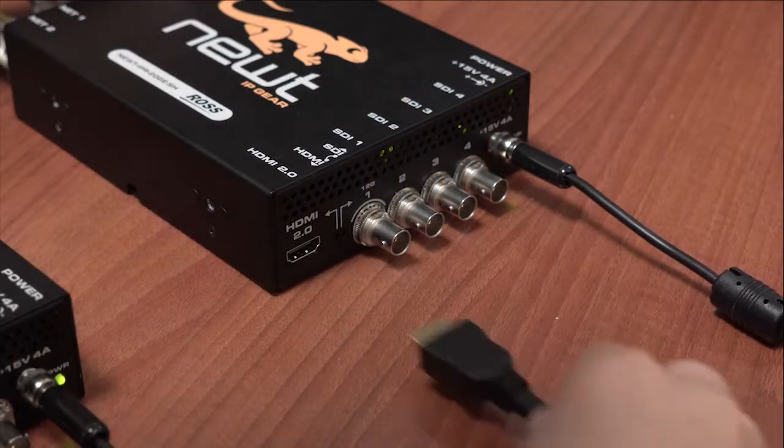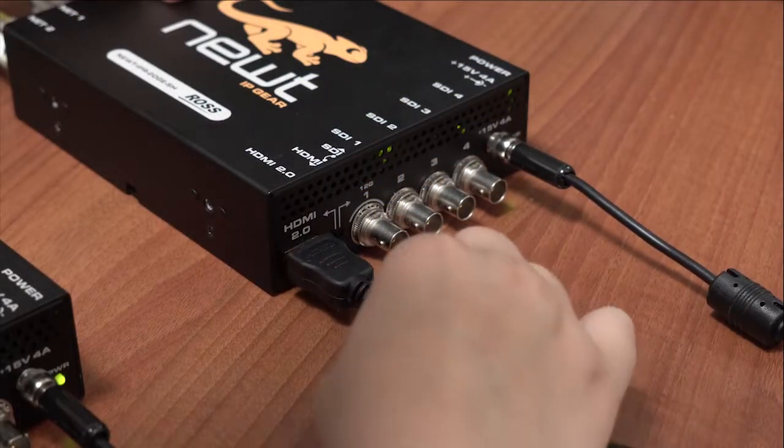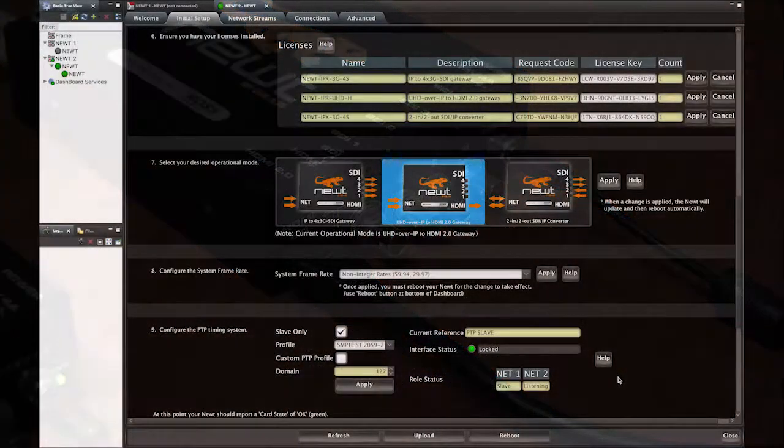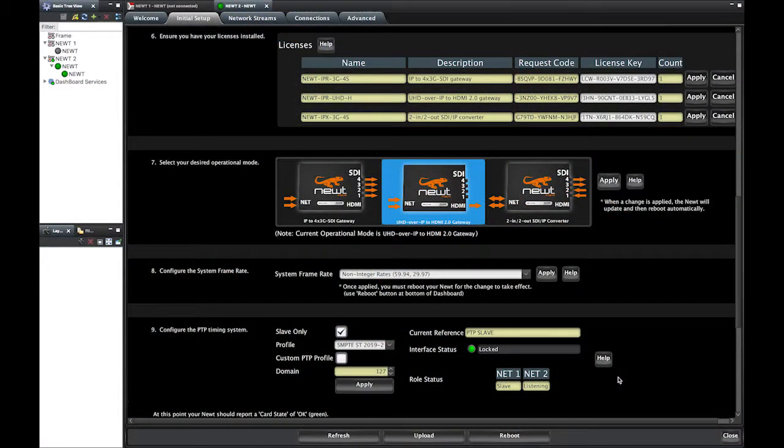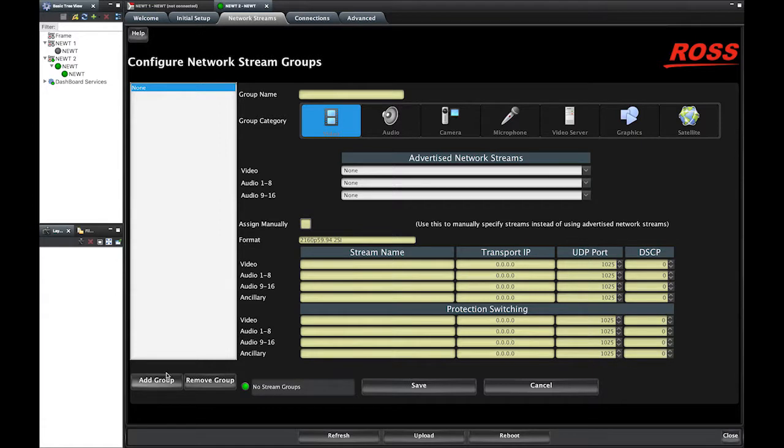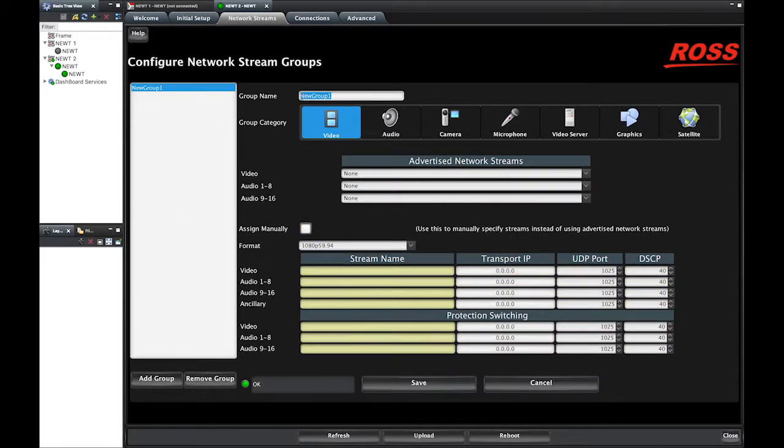Plug in the HDMI cable from the HDMI port on Newt 2 to your monitor. Now you will set up a network stream group on Newt 2 to allow you to receive the video stream from Newt 1. First, go to the Network Streams tab at the top. Click the Add Group button at the bottom to add a group and name your group something useful.